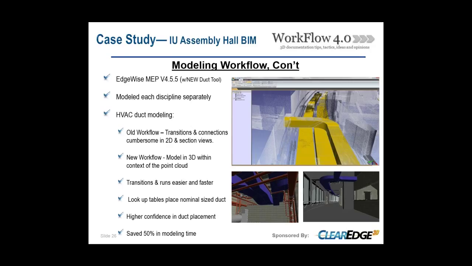Having the lookup tables placed in the nominal size ducts. A lot of times you might only have a couple faces of the duct picked up in the scan due to line of sight limitations. So using the reference drawings, you could at least look up what the intended size was, and then do some verification later in the field. So that really gave us a lot higher confidence in the duct placement and position, and it truly saved us a significant amount of time, roughly about 50%, we found using the duct tool for this job.